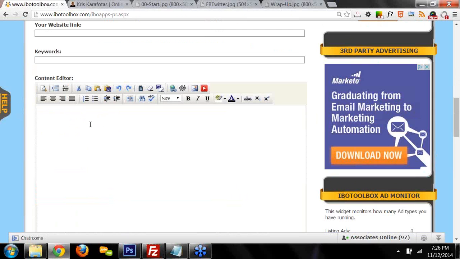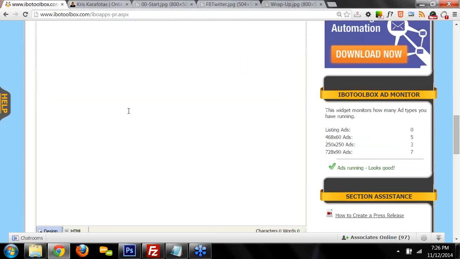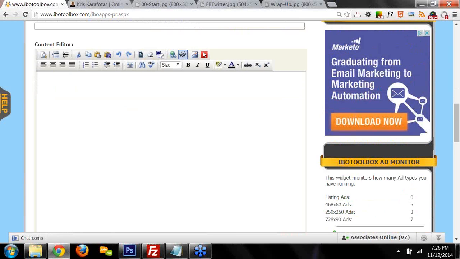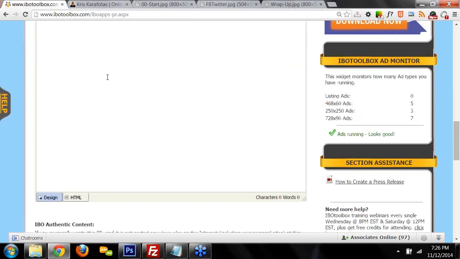And then you've got a couple of editors. You've got the regular design editor here. You can put in graphics, pictures, videos, all kinds of stuff. Center it, right justify, left justify. You can do all kinds of stuff. Now, there's also an HTML editor, which is what I usually use because you can do a lot more with it. And again, you don't have to know anything fancy.